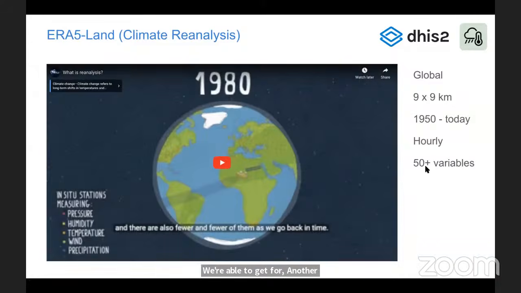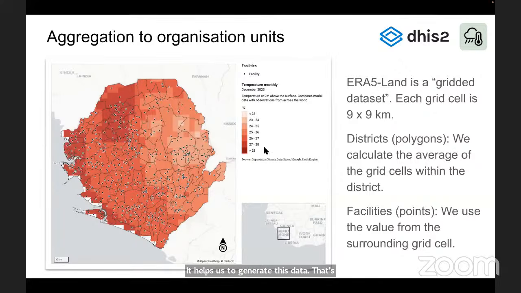And you have up to 50 variables that you can actually generate. But from the reanalysis, this is the kind of data that you end up getting. It's gridded, meaning that you have this grid of 9x9 kilometers. So for a given area of 9x9 kilometers, you can get a value for temperature, for precipitation or humidity.